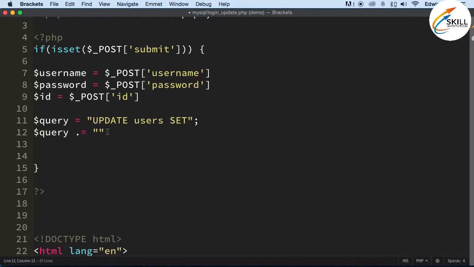Okay, so I'm just gonna close that, and the username column is here now. Then with what do I want to update this column? With the username that's coming from the form, right? So I'm just gonna copy this here and make sure that you have single quotes there, because this is going to be a string from the form.